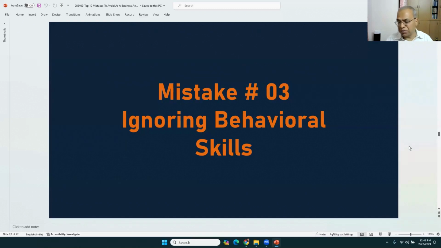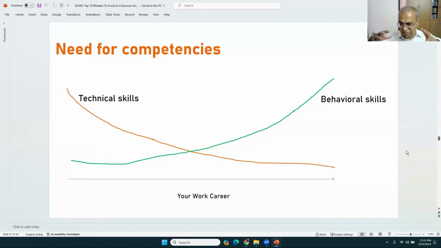Then the third thing I always feel is that some professionals don't put in effort to improve their behavioral skills. They always believe that technical skills will take them through. But this is a graph which one of my seniors had drawn for me. So I remember this graph very well.